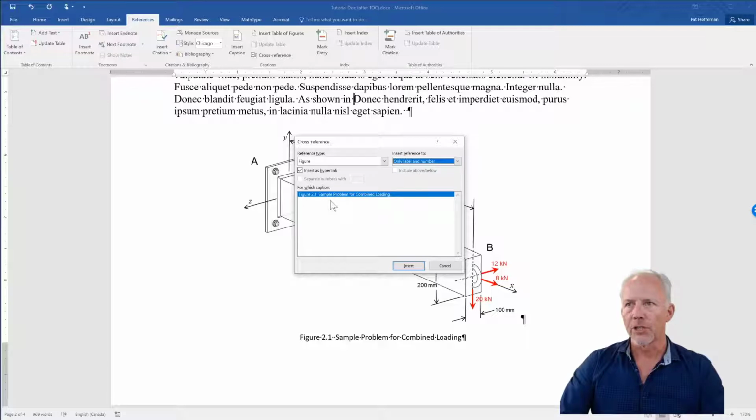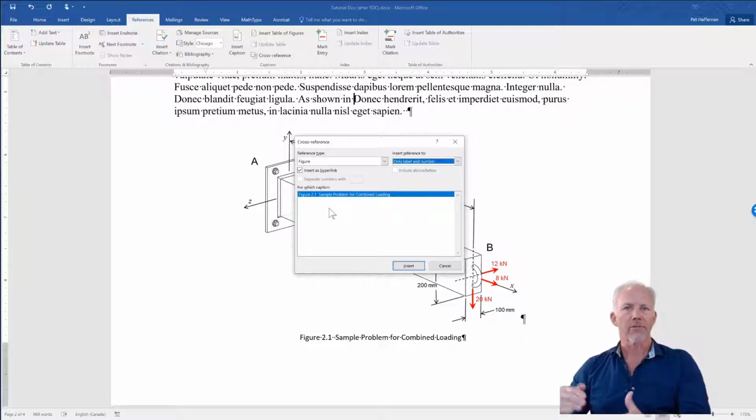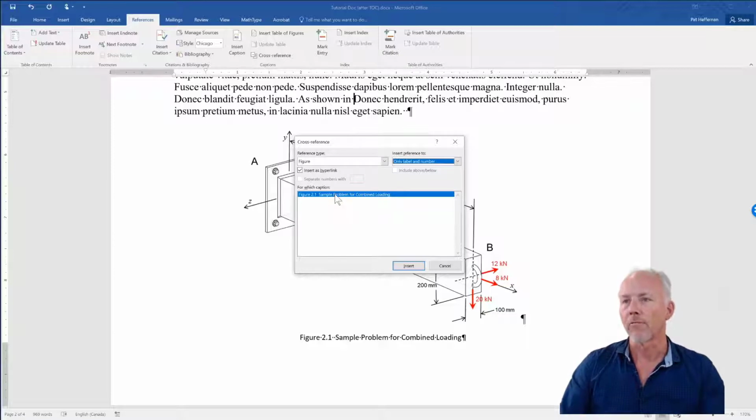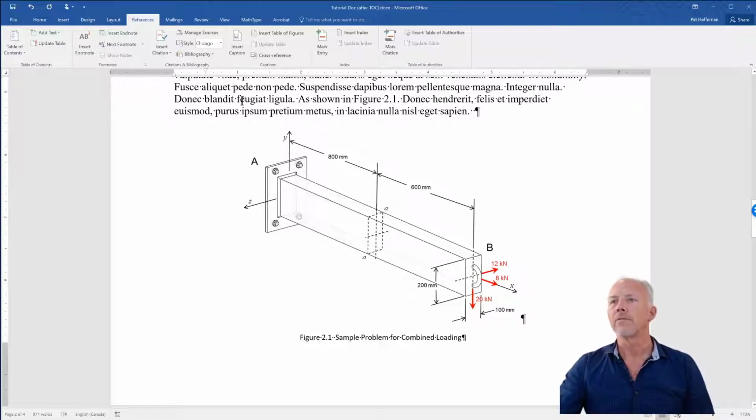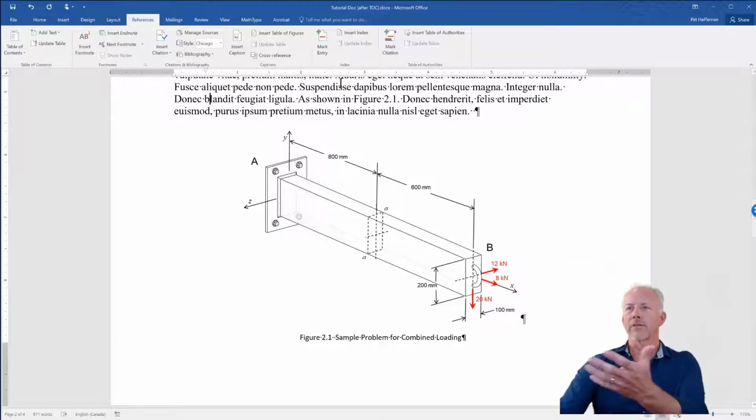And this is where you would choose, if we had a whole bunch of figures and cross-references in here, which one you're cross-referencing to. In this case, we only have one, so it's already chosen. Let's hit insert, and we get what we were hoping to get. Sorry, I'm just going to put in my sentence, put a space, and so we have a cross-reference as shown in figure 2.1, which is down here.